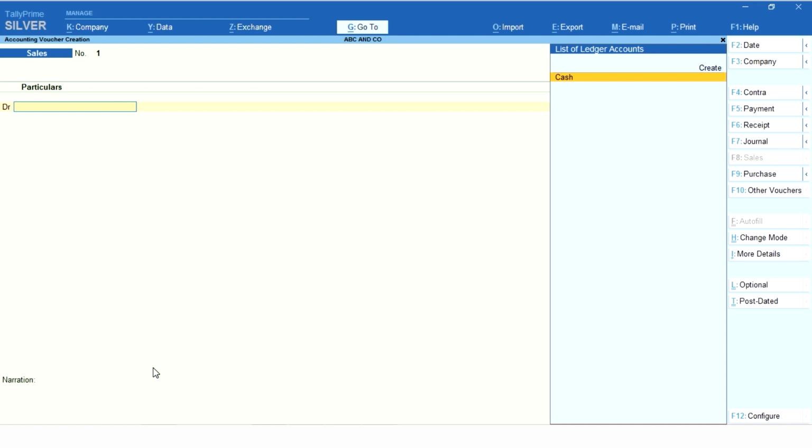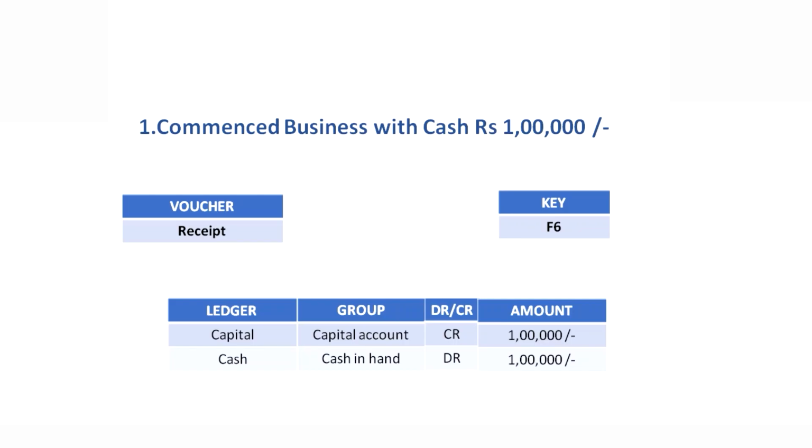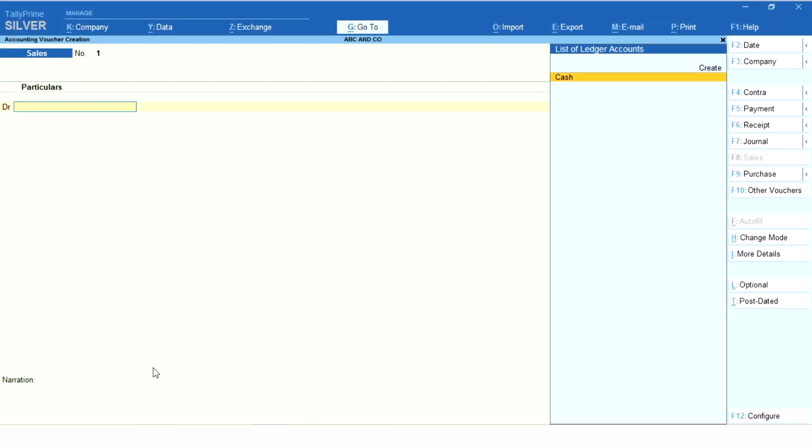So we'll see the transaction once again. The transaction says commenced business with cash rupees 1 lakh. We are using a receipt voucher with ledger names cash and capital for 1 lakh rupees. So we'll come back to Prime. The shortcut key for receipt is F6, and all the transactions we are passing are in the double entry system. We are not using a single entry system. We'll pass all the transactions in the double entry system.